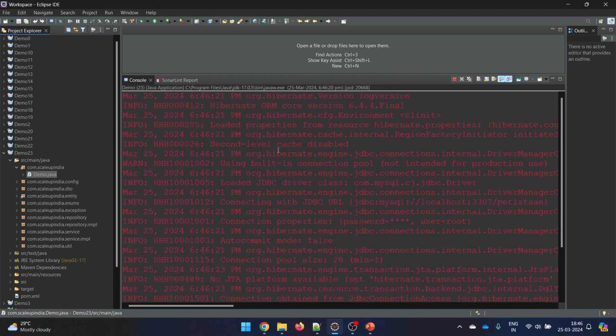So here you see that when we are starting this, it says Hibernate ORM version, it is loading properties, and right at the start it says that currently the second level cache is disabled. This means that by default your second level cache is always going to be disabled. You need to enable it manually.